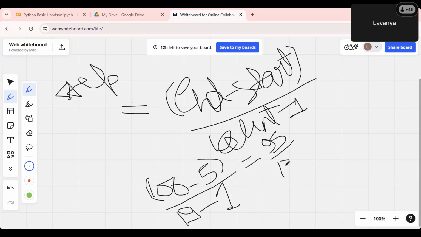When you do this, what will be the value? It will be around 5.2 something. But in the range function, you will not take float values.